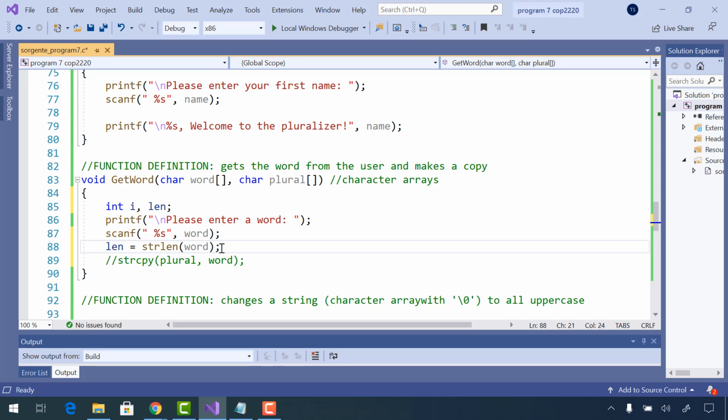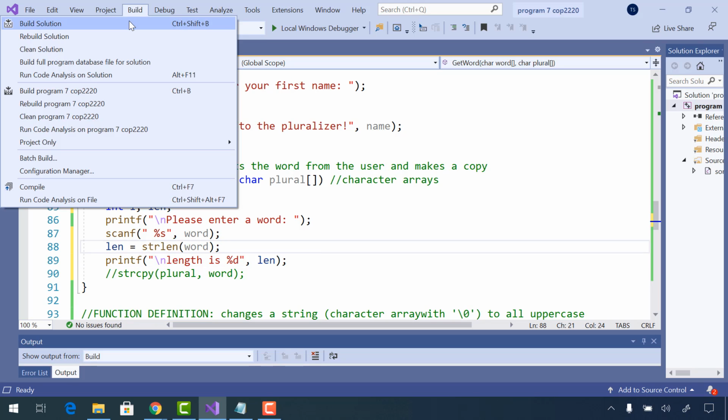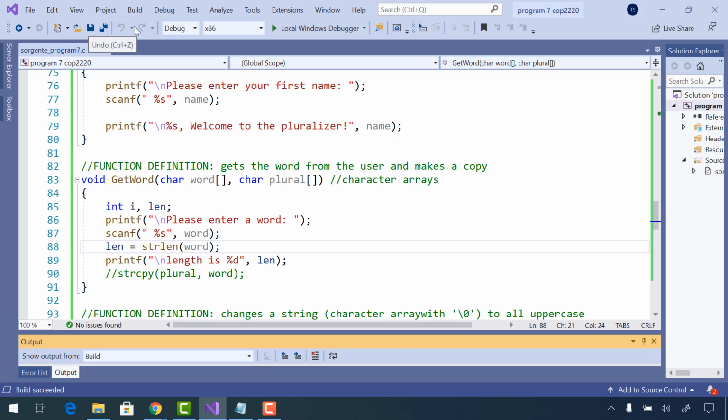So if the user entered the word happy, H-A-P-P-Y, null character, then length should be 6. If you want to test that that's working, which is what I always like to do, length is %d, length. So let's test that this is working with a couple of words. So we're going to get the word.